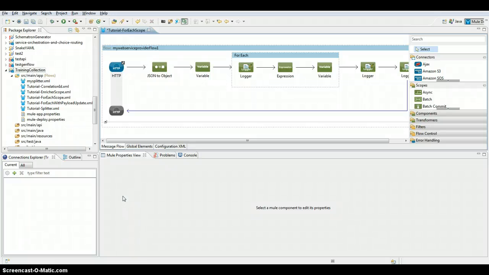So what we will see today is a use case which I have already prepared. I'll be showing you what properties I've set for each of the components and how we are setting the parameters in the ForEach scope, and I will show you how to run this application with the payload which I have today.